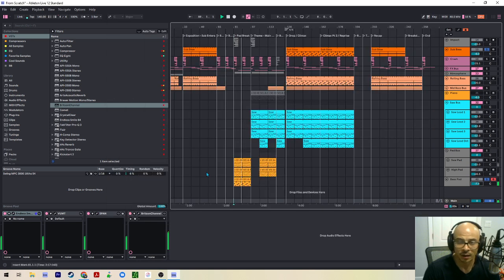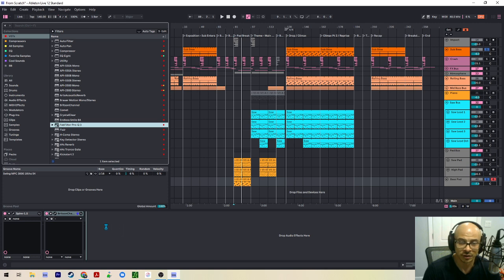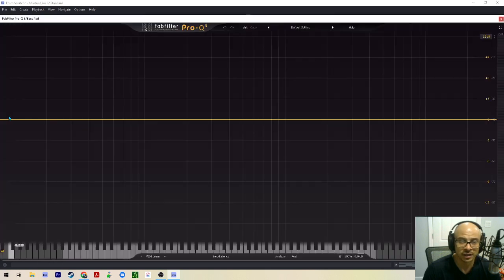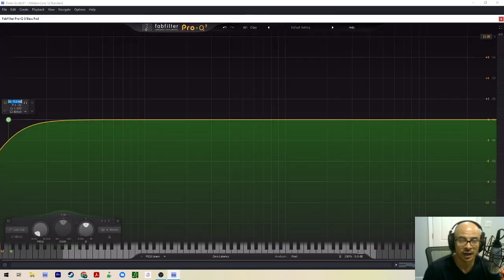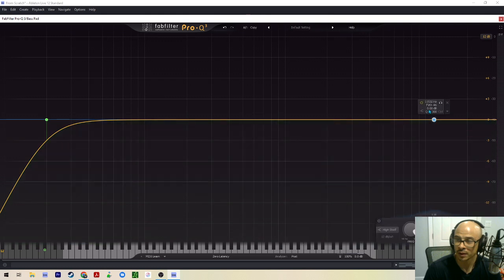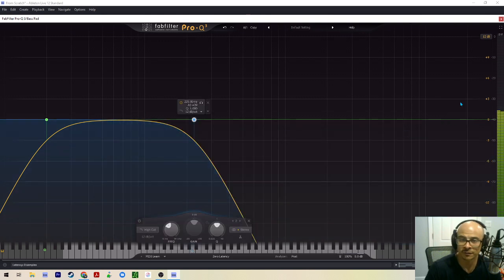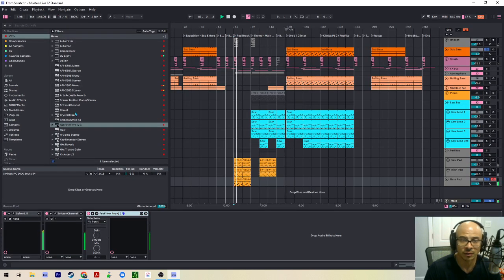Cool. So we're just going to put it through a little bit of processing. Again, we're going to put FabFilter on it, cut off some of the high end, maintain the low end. We'll put a low pass filter there, probably around the 250 range, 225. Good, that sounds good. And then we should compress it.